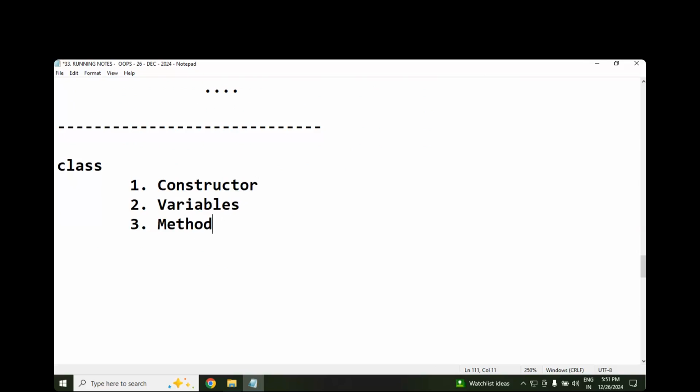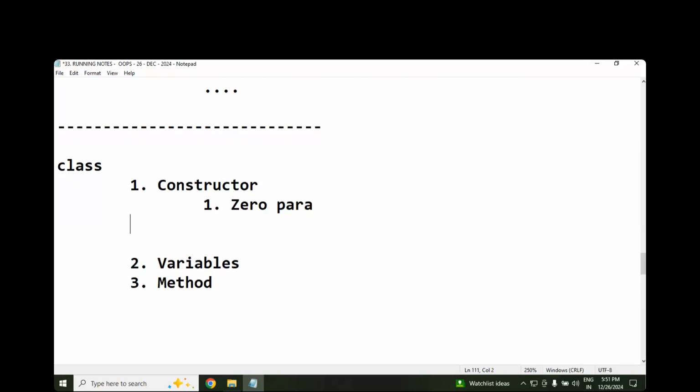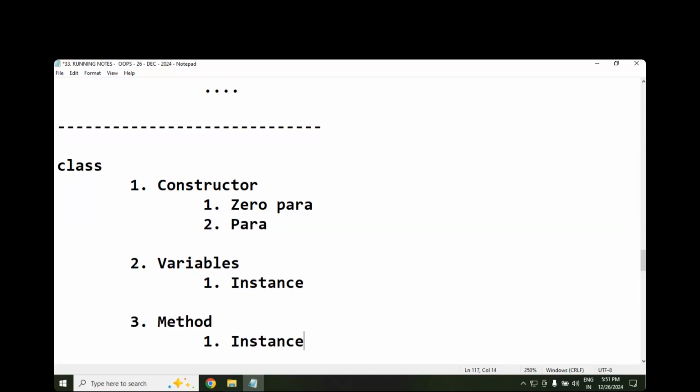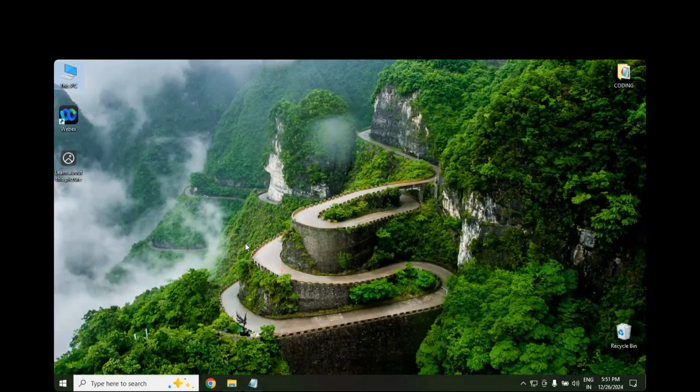When you're talking about the constructor, constructors are of two types. First one is a zero parameterized constructor. Second one is a parameterized constructor. Variables: one type of variable is important for this session, the instance variable. Method: one type of method is important, the instance method. Inside class, how many things can we create? Three things. First one, constructor.